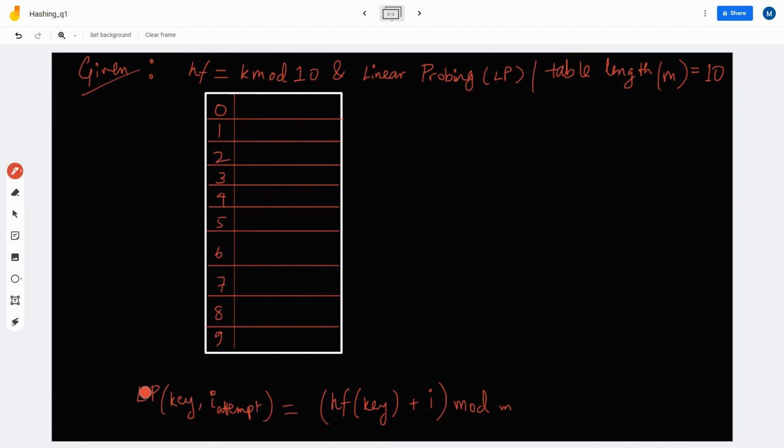So how to do it? The formula for linear probing is this one. In brackets we use key comma i, where i is the attempt, meaning how many times you have to repeat a thing if it is already occupied. You will get it with the question.